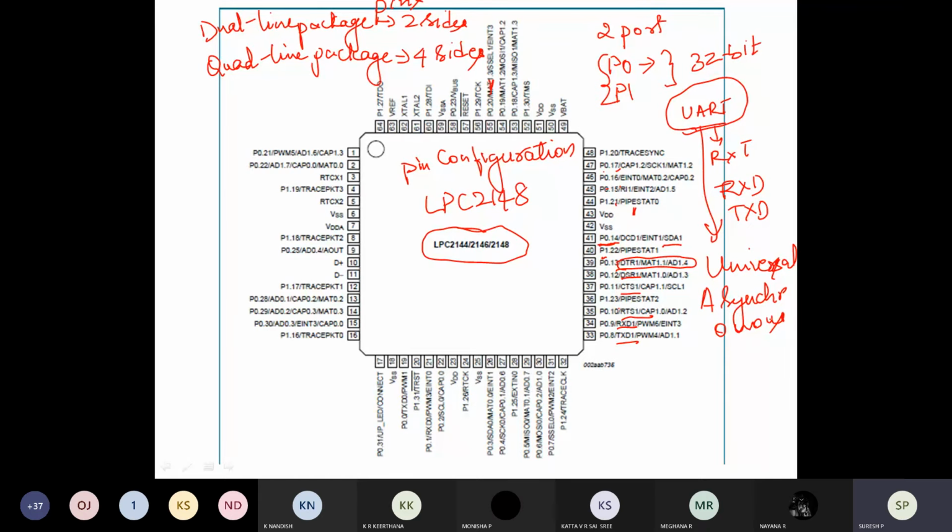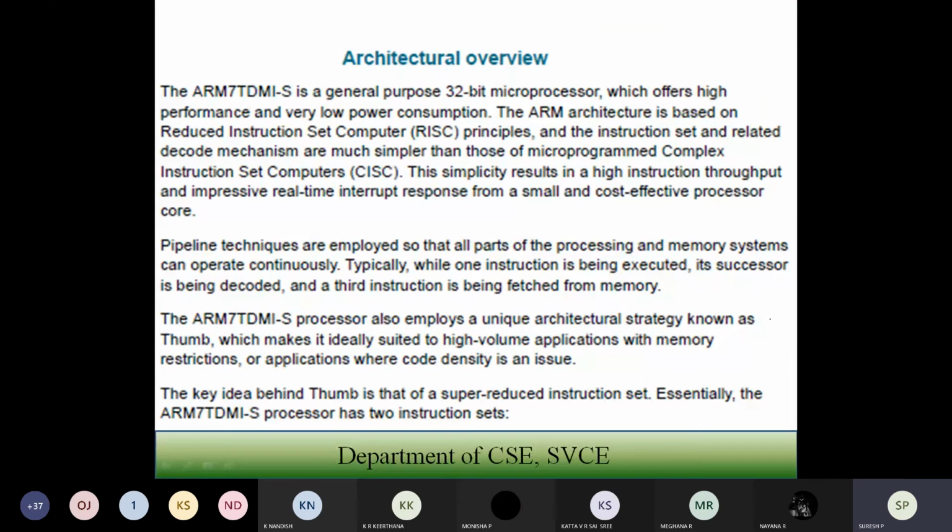That's it. Apart from this, if you take the architecture view of your ARM7, it is basically a general purpose 32-bit microprocessor. As we already know, we have gone through the basics already. The same thing I'm going to repeat once again. Your ARM7 TDMI is nothing but a general purpose 32-bit microprocessor.